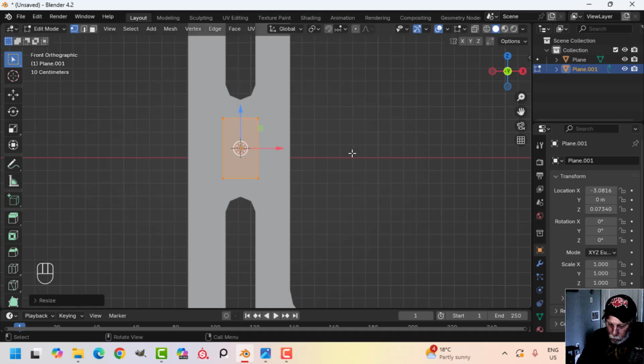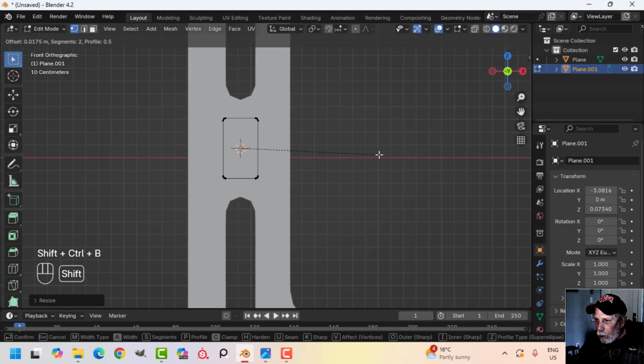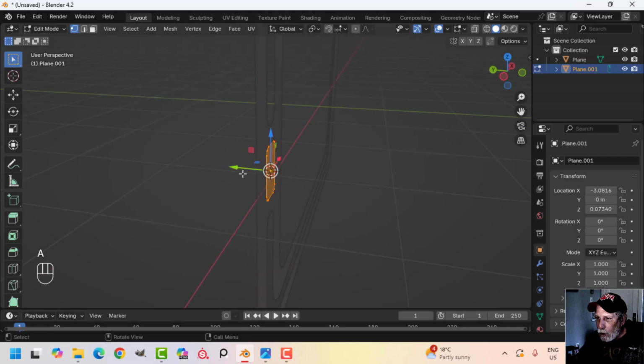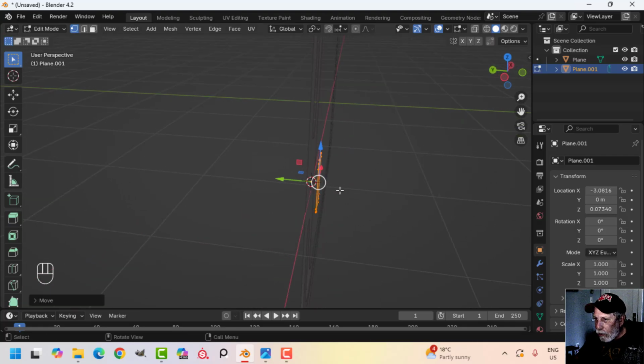Bevel those, Shift Control B, hold Shift, pull, and there's three vertices in each. You roll your mouse up, you get more or less, but I think that's probably okay. Just give it a nice curve, something like that. A to select it. Now it's right on the surface, so pull it out. We're going to give this some depth.